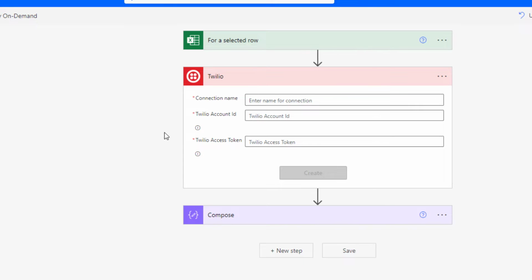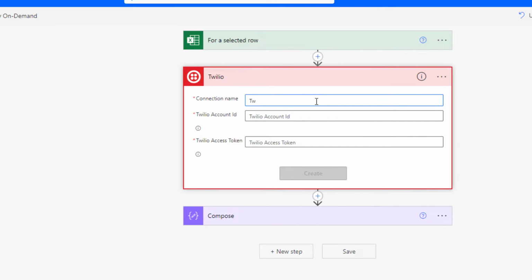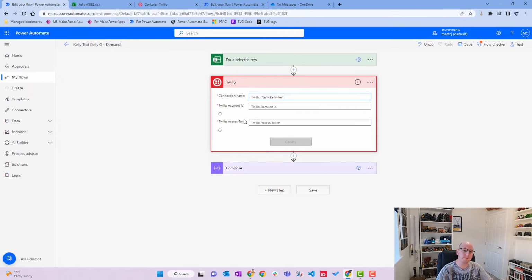Right, so this is my first time connecting this connector up, which means we're going to need to create a connection reference, which means we're going to need to authenticate. So we're going to need a connection name, so we'll call this the Twilio Nelly Kelly test. And then we need a Twilio account ID and the Twilio access token. So what I did is I went to the Twilio website and I signed up for a free developer account. You can do this, anyone can do this. You go in, you sign up, you specify what you want it for, and within minutes you have the information.